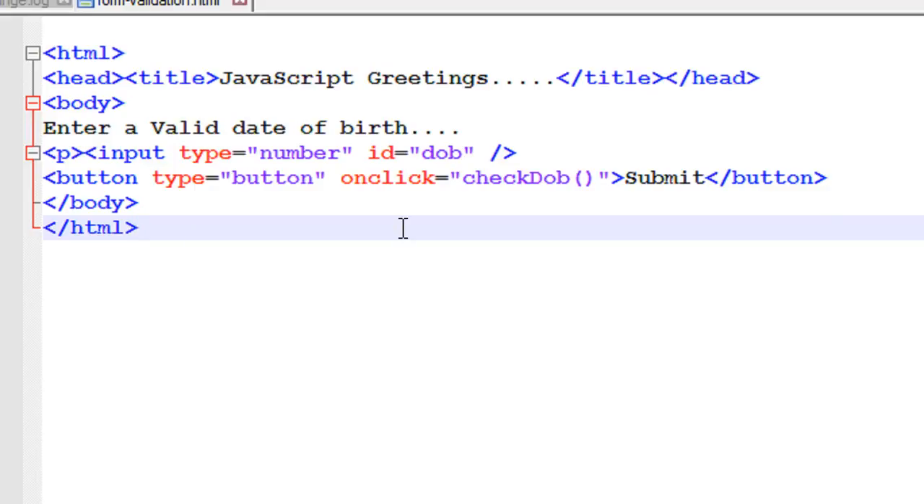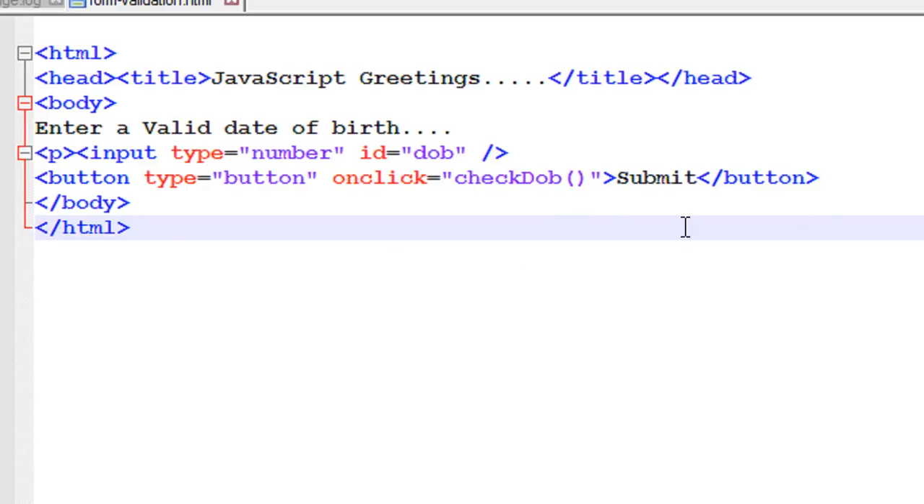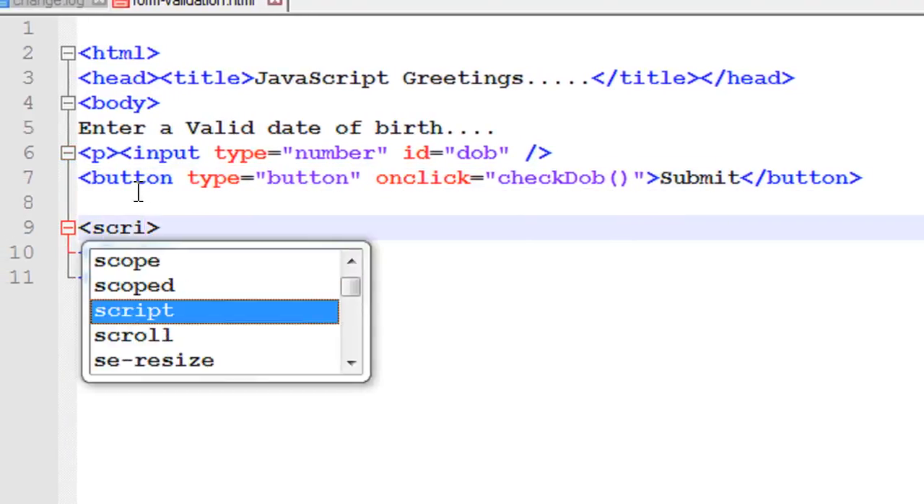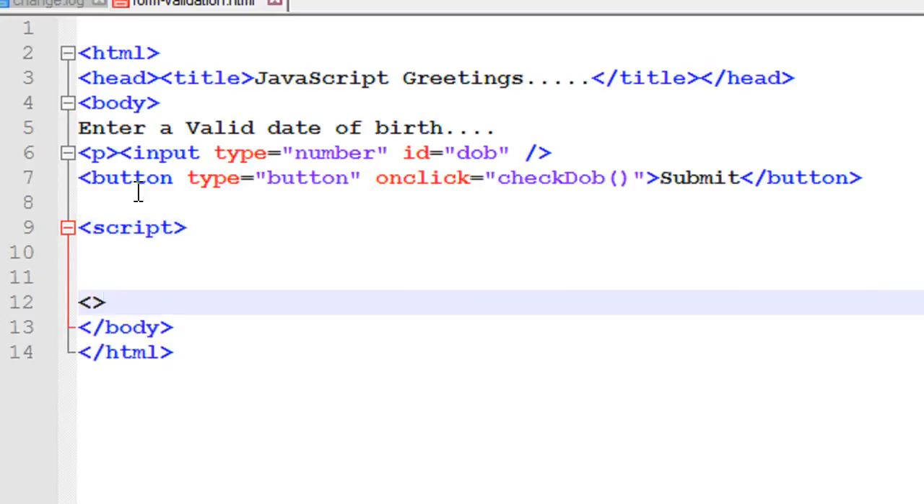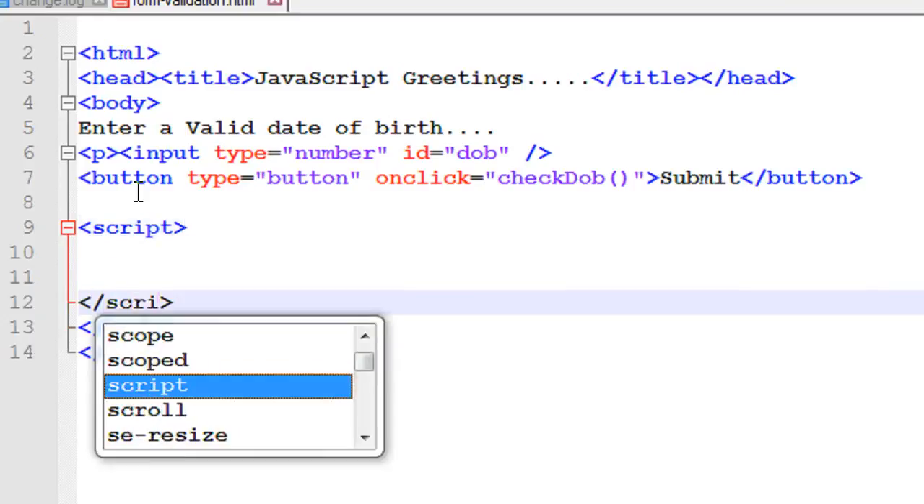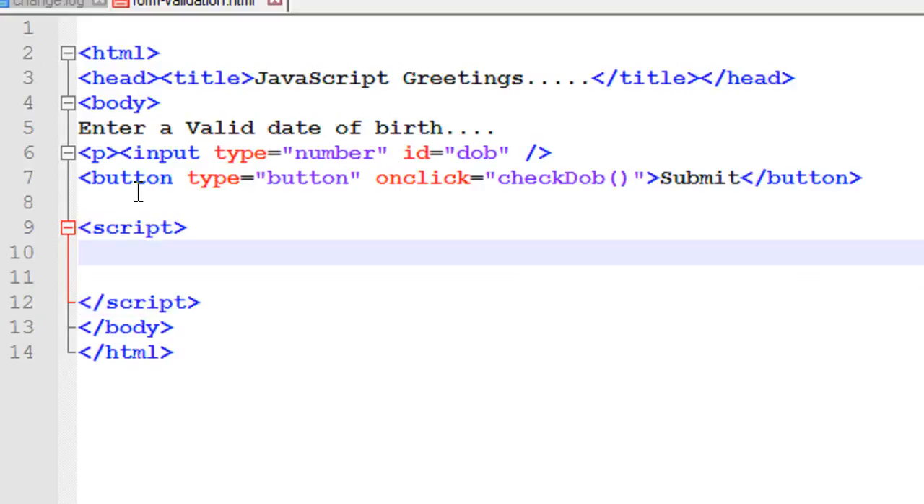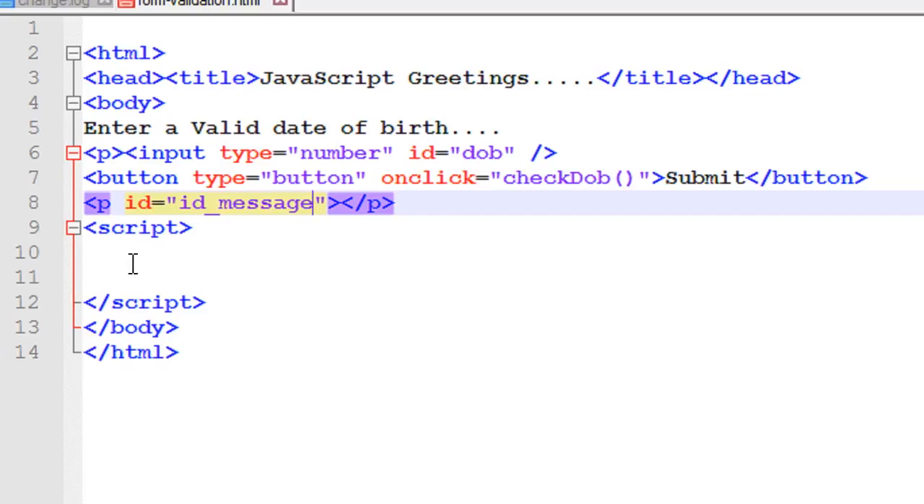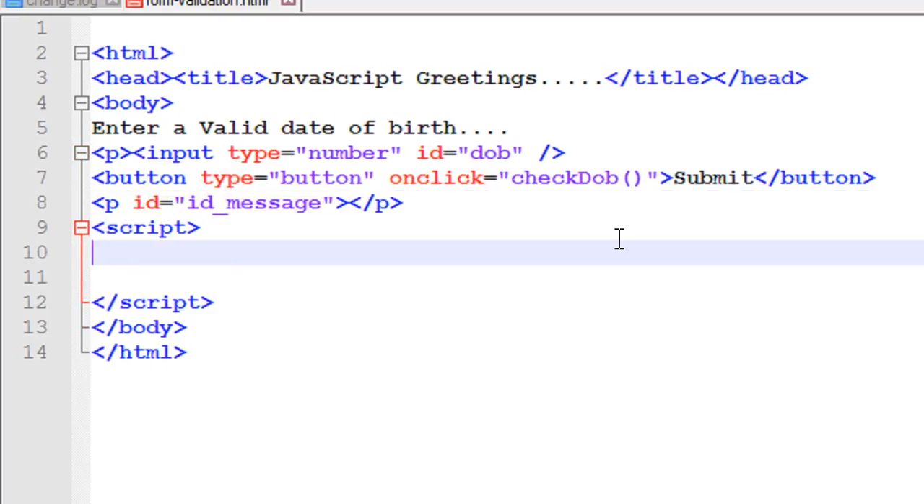Now we have to specify some script. We have to define this method called checkDOB. So here we need to specify some script. Close the script. First we have to specify the function. Before that, simply add a new paragraph. Specify some ID for the paragraph. ID equal to, I name it as IT underscore message. Okay, now we have to define this method called checkDOB.